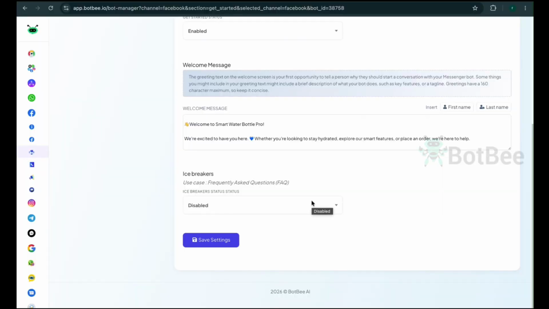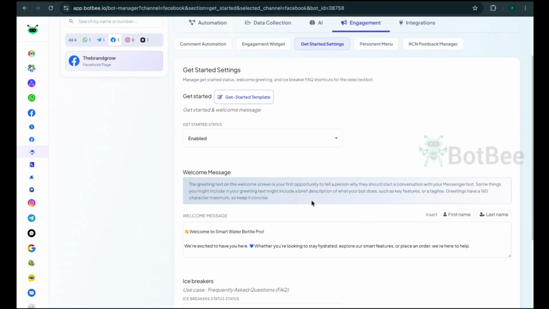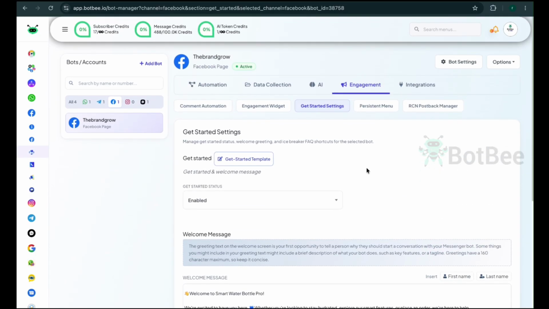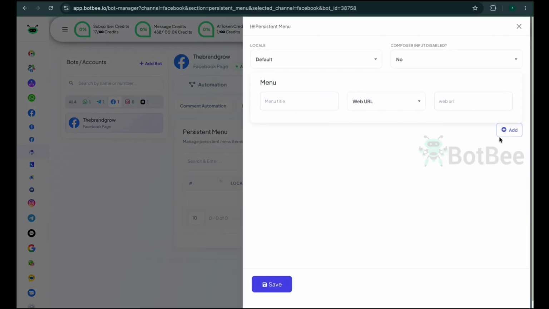Building a persistent menu. Finally, we have a persistent menu. This is the permanent navigation bar that sits at the bottom right of the chat window, accessible via 3 horizontal lines. To build yours, in the Bot Manager, click on Persistent Menu under Engagement section and click Create. If you want users to only interact via your menu buttons and prevent them from typing, set Disable Composer Input to Yes. Otherwise, leave it as No.